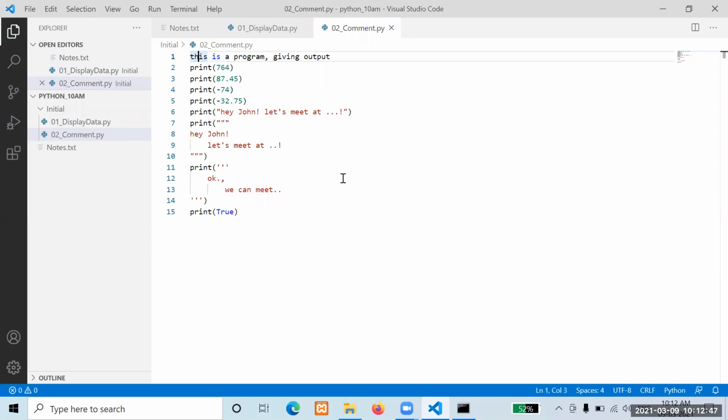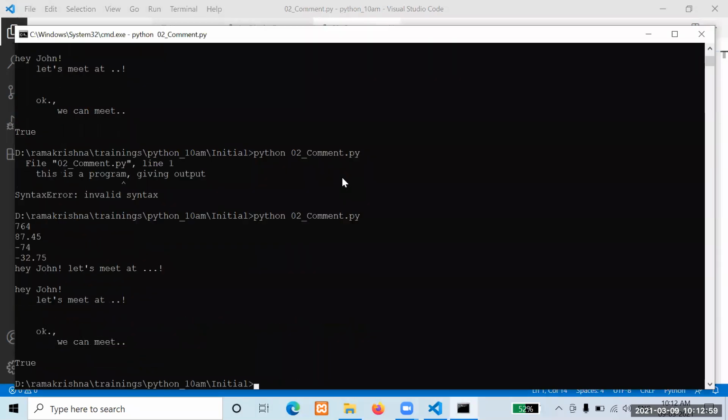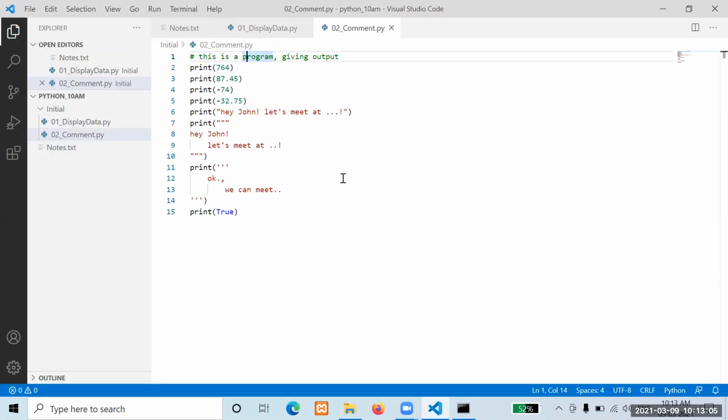So as it is a single line statement and we don't want to execute it, but it should give some information to the programmer, we say hash, a single line comment that can be written with hash. So right now, when a programmer opens your program, the programmer can easily understand what this program is giving, or for what purpose you have written this statement.